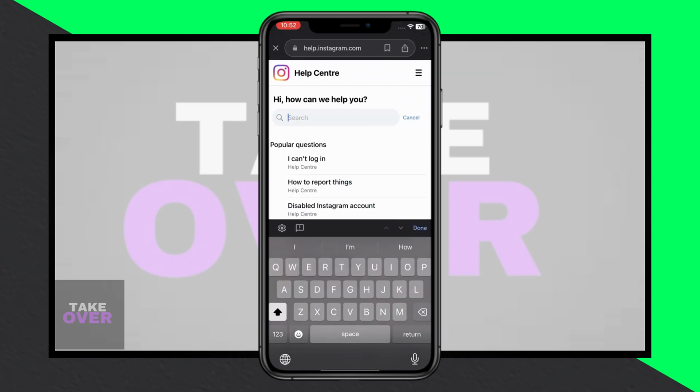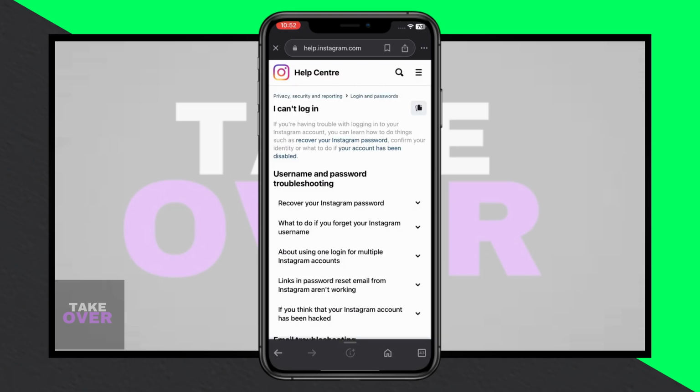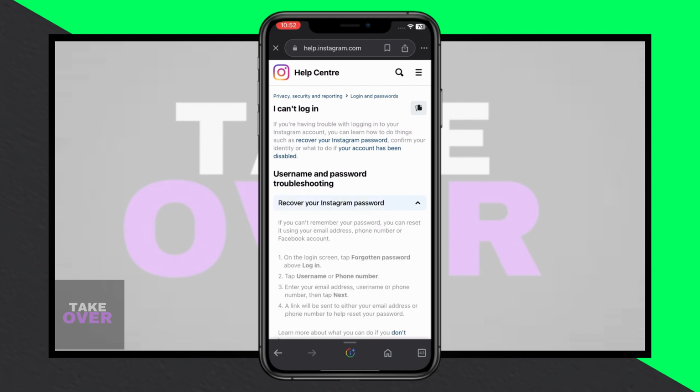Today I'll be addressing a common issue many Instagram users face. There was a problem with your request error when trying to log in. I'll show you how to fix it step by step.